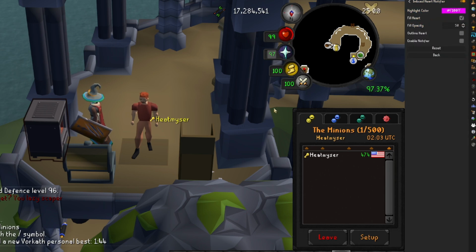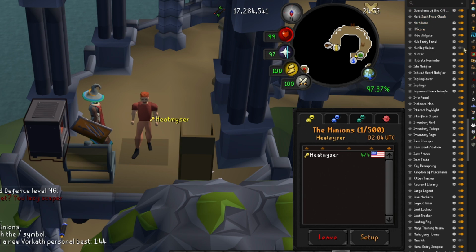Imbued heart notifier is pretty nice. Even though I barely have it set to anything. And it doesn't really work, but I have an extra purple imbued heart when it's off. Is that my headset? No, bad headset. Don't be prickly on us.